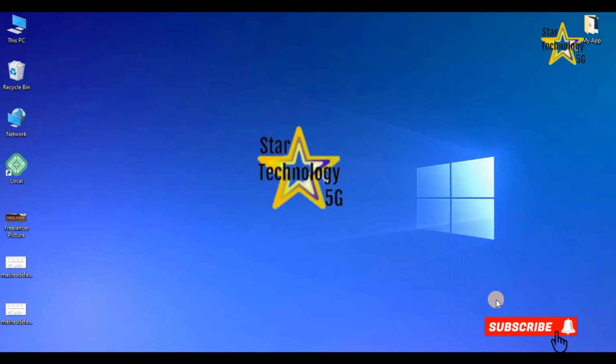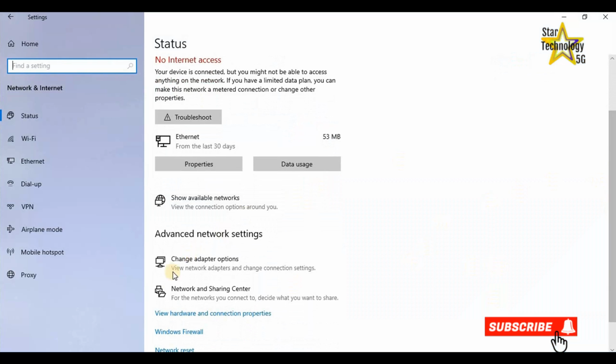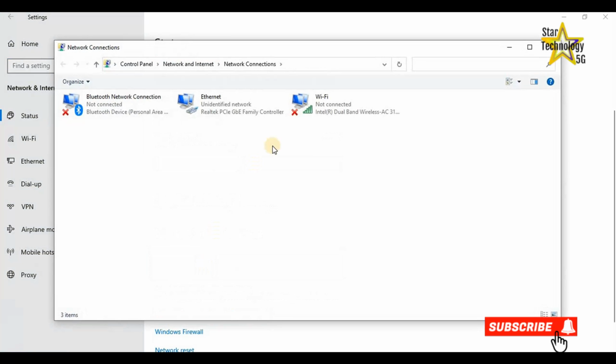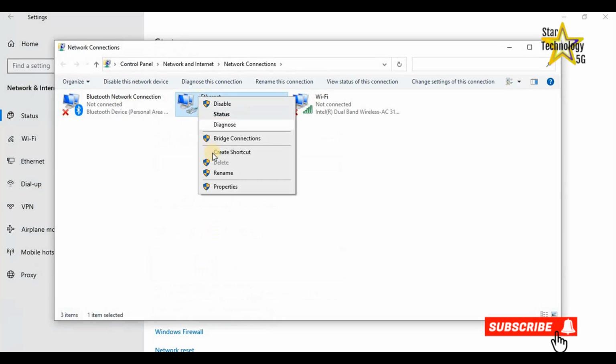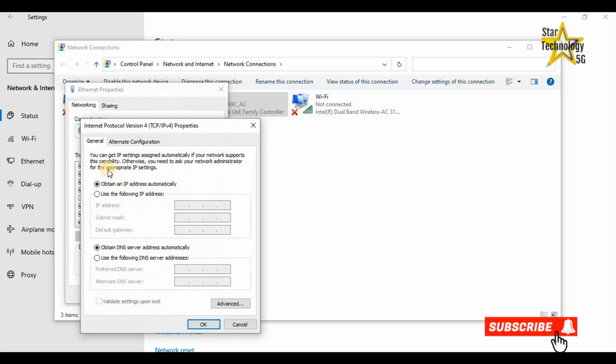Open network and internet settings. Click on the change adapter option. Here is the network connection, Ethernet. Right-click on Ethernet. A list will open. Click on Properties. Ethernet properties are opened. Click on Internet Protocol version 4, TCP over IP version 4, and click on Properties. By default, it is set to obtain an IP address automatically.